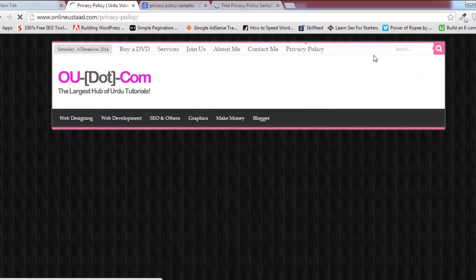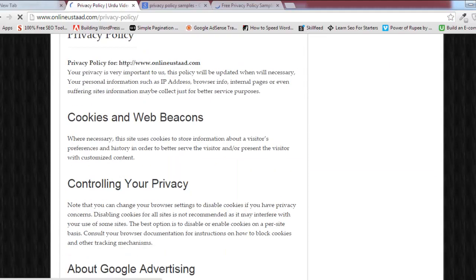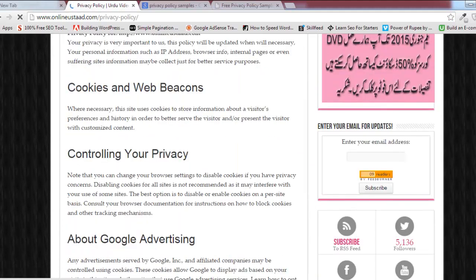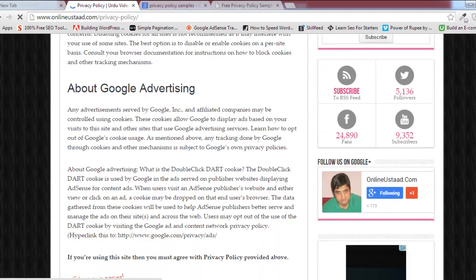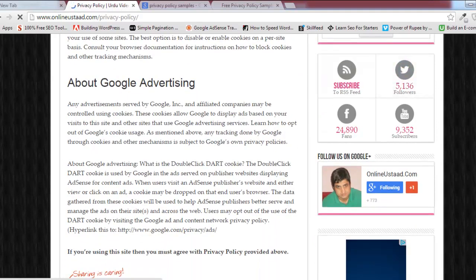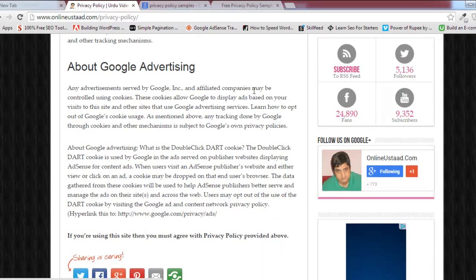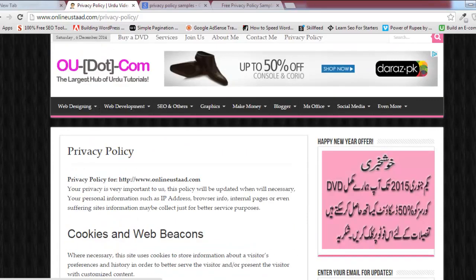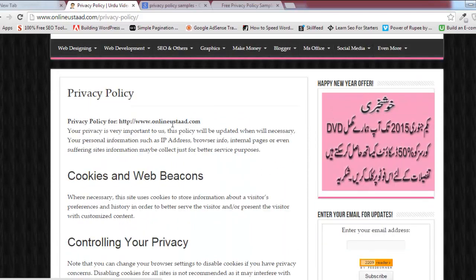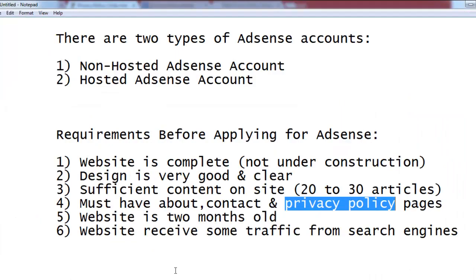My privacy policy is simple. I'm telling people about the cookies, web beacons, and controlling their privacy. And if you are using Google AdSense ads, then about Google advertising. This is all about Google AdSense ads. So you can just change this address with your address. So you have this page. This is a very simple task.